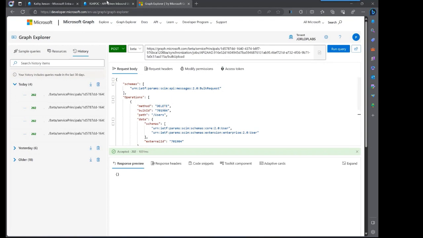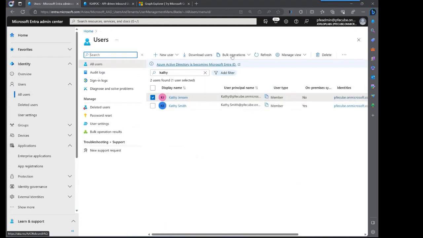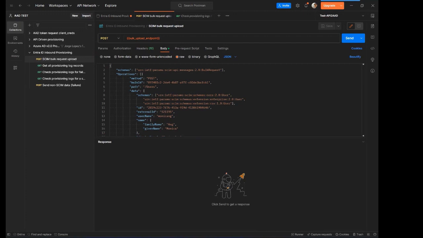So now let's see what happened with this user. Let's actually go back to the user's blade, to refresh, and the user is gone. So Kathy Jensen no longer exists in the directory.